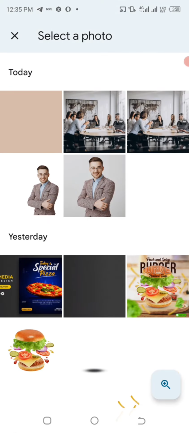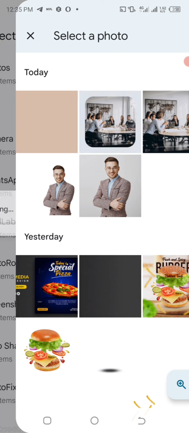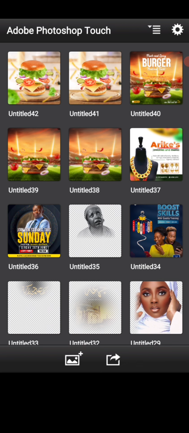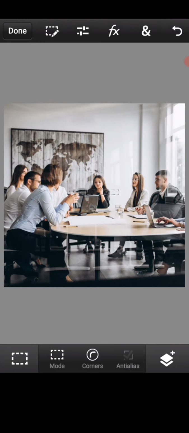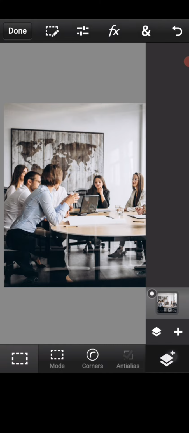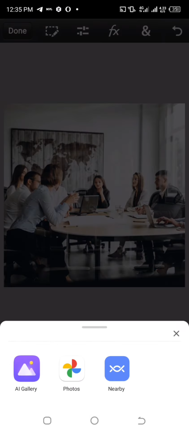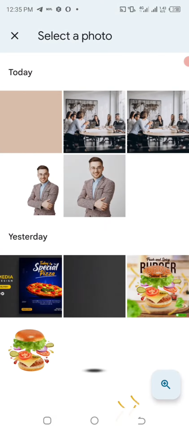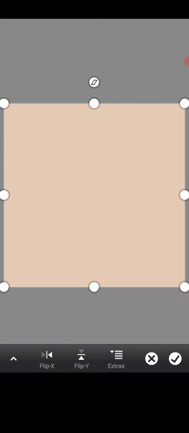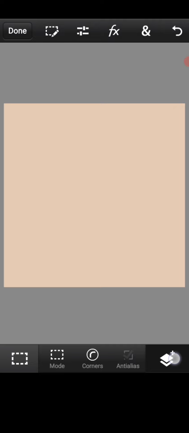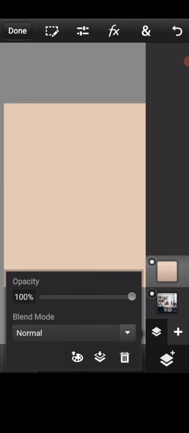So the first thing is to bring in the background you want to use. So let's assume this is the background I want to use. So I have to blend this here. So tap on the layer and you access your gallery as well. So I'm going to bring this one in and make sure that I actually blend this. Okay, so tap here and you tap on the layer.